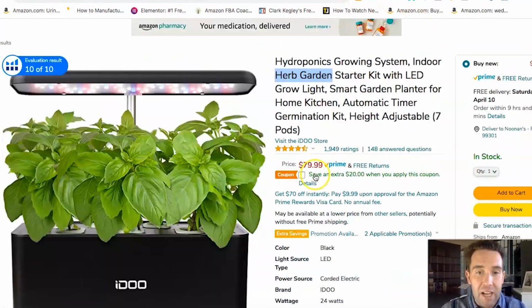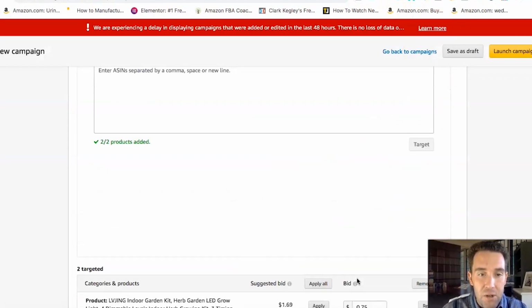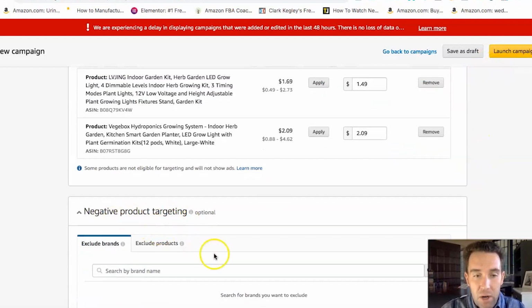And where would your ad show once you set up these product targeting campaigns? I'll show you here in just a minute. But before I do that, you can target those ASINs and then come down here, and I would do apply, go around the suggested bid, maybe 10 cents under to start with, and then launch campaign. And nothing for negative targeting. We don't have any keywords or ASINs for this one. We don't know any ASINs that are too expensive yet.